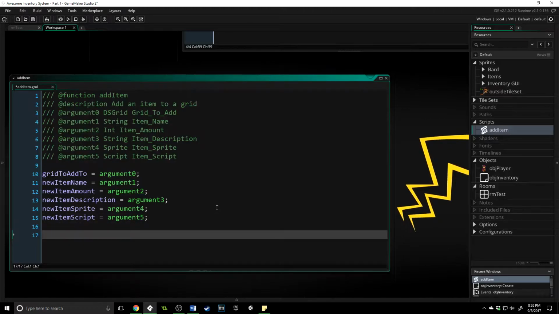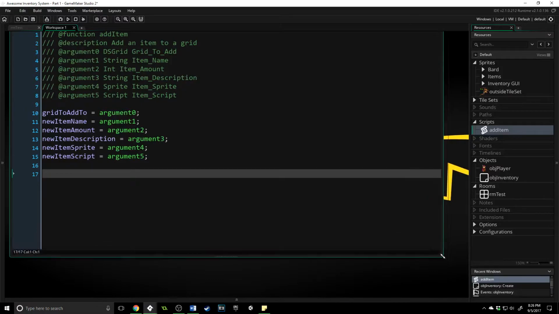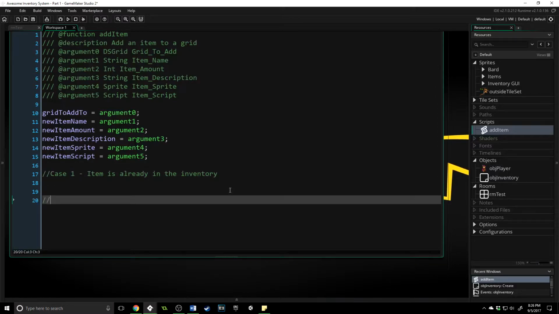Okay, now we need to think about a couple of cases here. So when we are designing a script, we need it to work under any circumstances. And for adding an item, we need to think about 2 cases. So case 1, item is already in the inventory. And then case 2, it's not in the inventory.